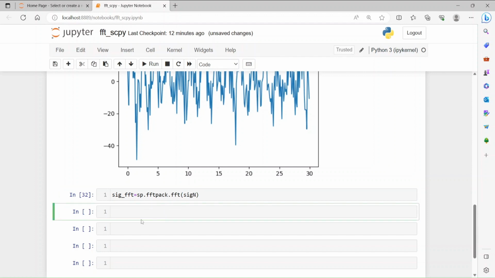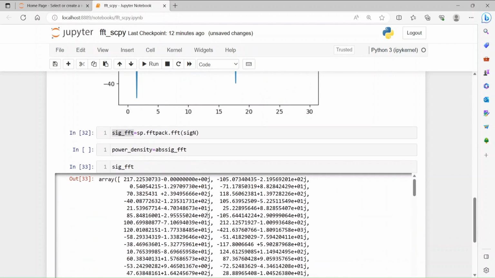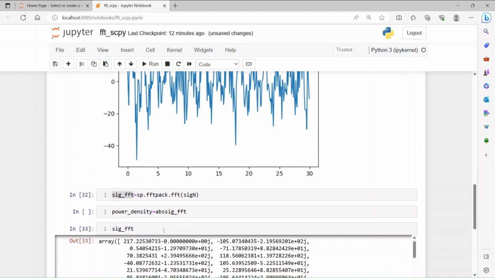Now we need to get the power density. We're going to show what the power density is, or how much power the frequency component is carrying. So to do that, power density is equal to our signal_fft, and this is going to be a complex number, because you remember, if you do FFT, you're going to get a complex number. Let me show that to you as well. Let's paste it here, and then you see we have all the complex numbers down there.